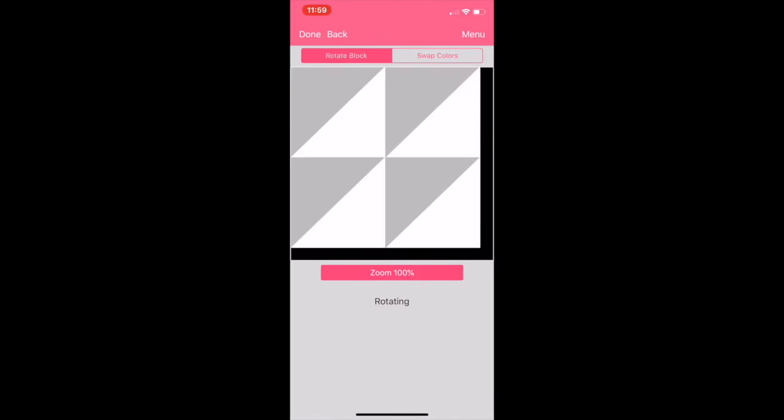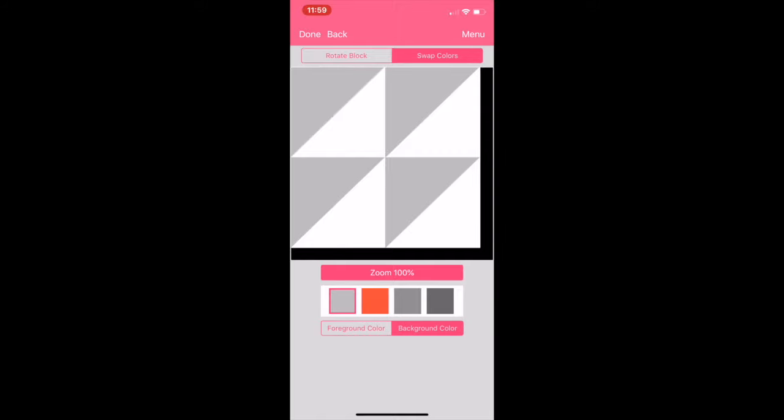This is the Quilt Design Center. This is where you will perform all of your designs. You can rotate a block, which will rotate the block 90 degrees on each selection. You can swap colors for the foreground of the block or the background of the block by selecting either foreground or background, and then you can select a color and then simply tap on the block you want to change colors for. The Swap Blocks button allows us to pick between blocks we have selected.